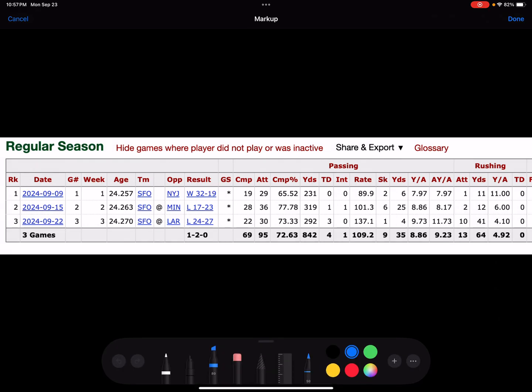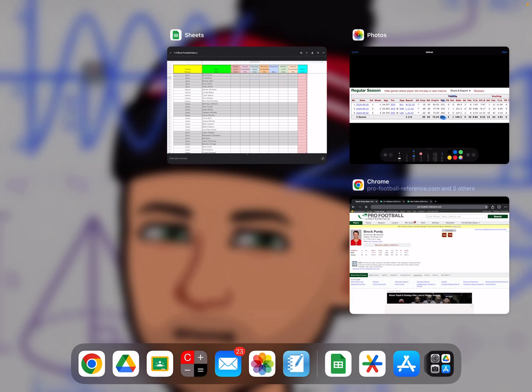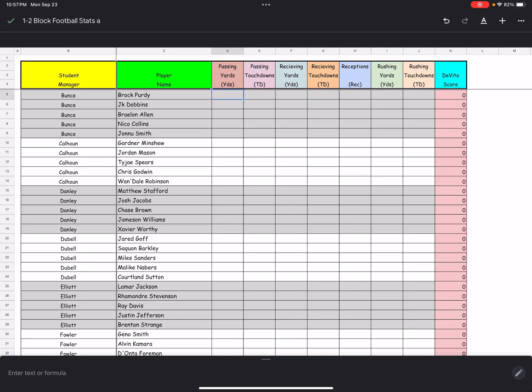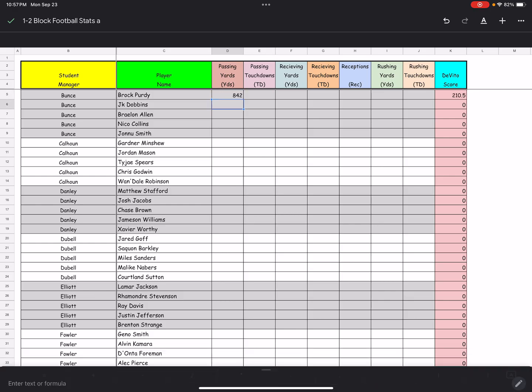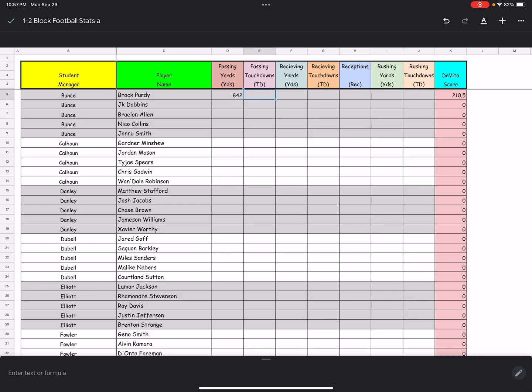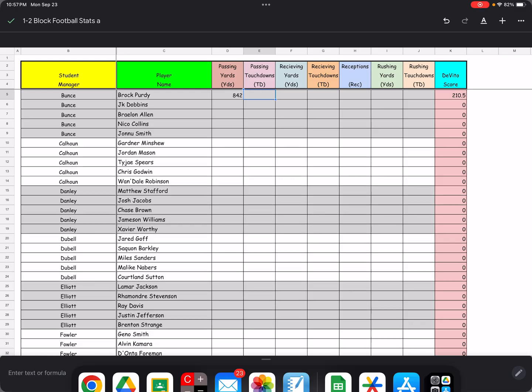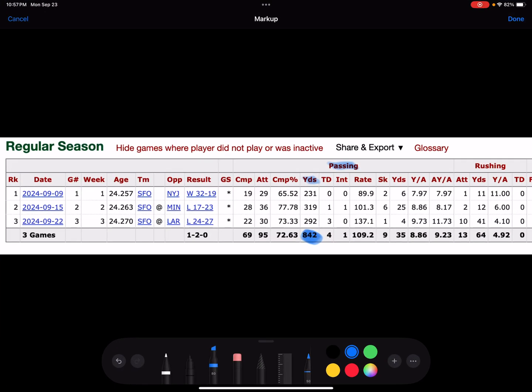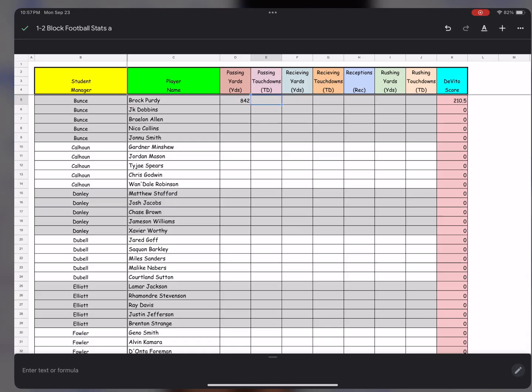All right, so for example, the first thing you're going to do is look at passing yards, YDS. This is the number you would use, 842. And so that number for Brock Purdy would be typed in here, 842. Now the next one is passing touchdowns, you can see. So we go take a look at that, TD, and pull the bold number, and that's 4.